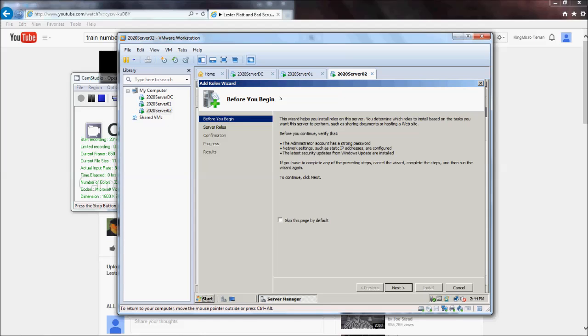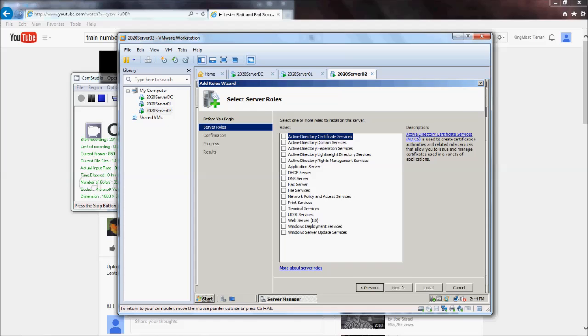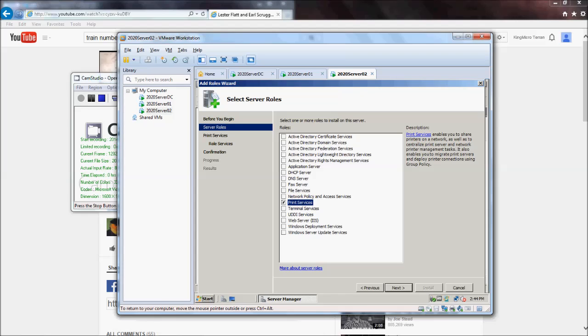When the wizard pops up, the first page is just the Before You Begin page. It gives you a little summary of the wizard. Go ahead and click Next on that. Next is where you select your server roles. You can see I'm on my server O2 machine. I don't have a lot of roles installed on this one like my main server, but the one we need for this is print services. Go ahead and check the checkbox and click Next.